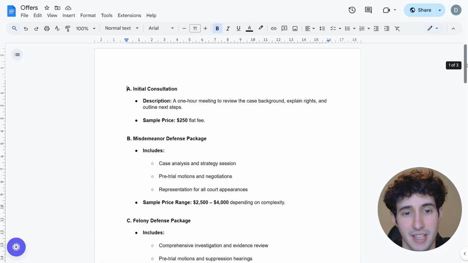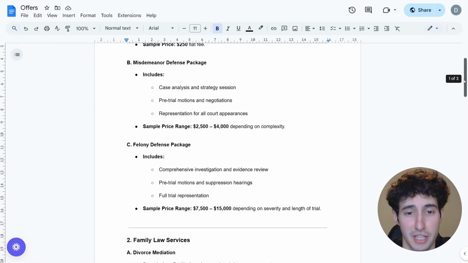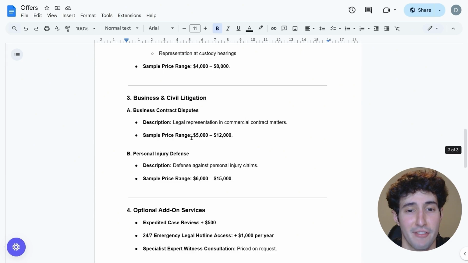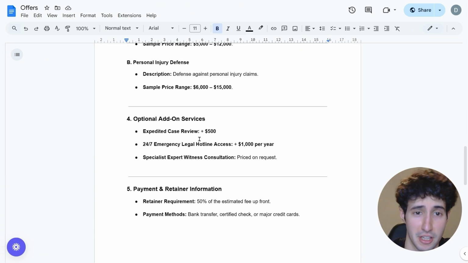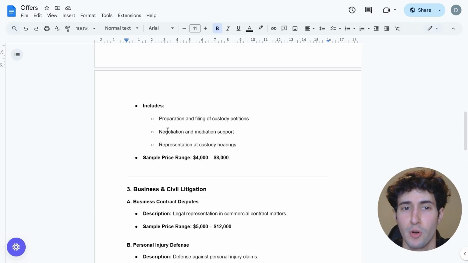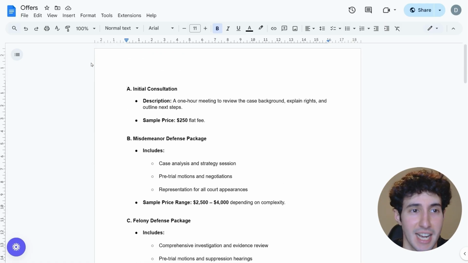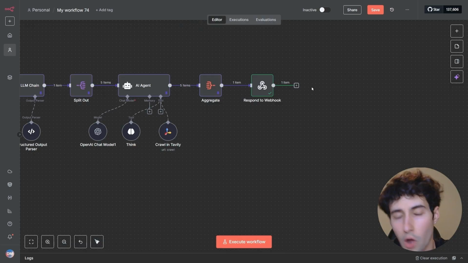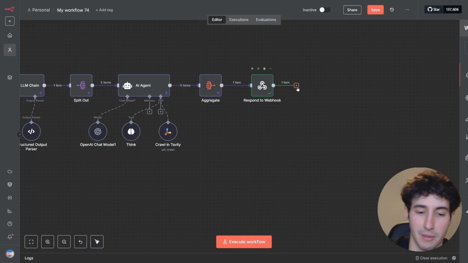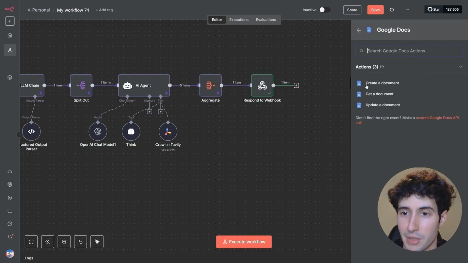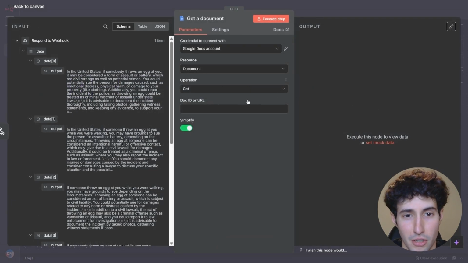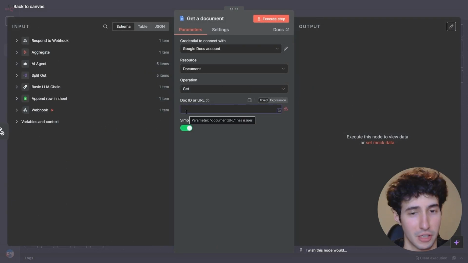So let's say that our law firm has all of these offers that we have inside this Google Doc. Now you can obviously have them in Google Sheets, you can have them anywhere that you want. But for the purpose of this example, let's say we have all of our offers inside this Google Doc called offers. All we would have to do is click on the plus icon, search for Google Docs, and select get a document, since that's what we actually want to do. We want to retrieve information from a document. And here we need to fill in the Google Doc URL.